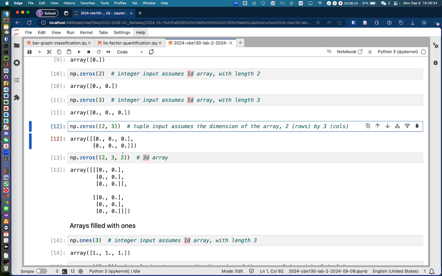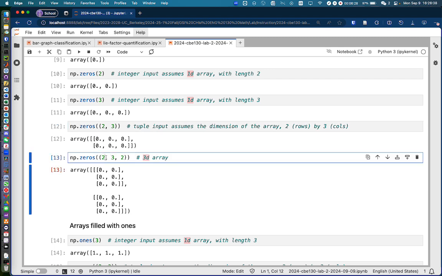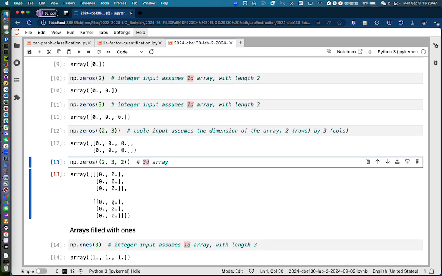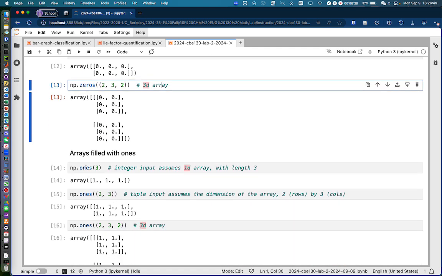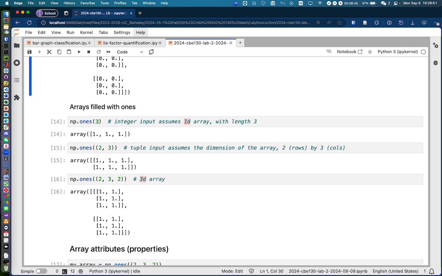You can also define a multi-dimensional array. Here is 3-dimensional. So here is 2 rows, 3 columns, and 2 of those matrices. This looks like this. And it will fill with zeros. You can also change the syntax to fill with ones. Similarly, 1D array with length 3, a 2D array that's 2x3, 2 rows, 3 columns, and then a 3D array. Any questions on creating arrays?